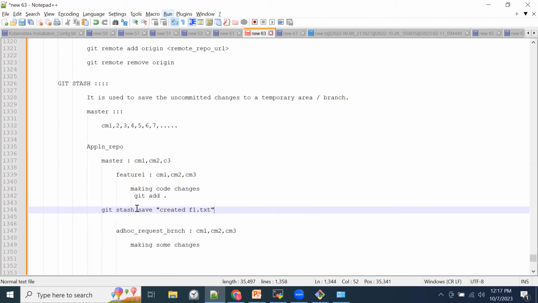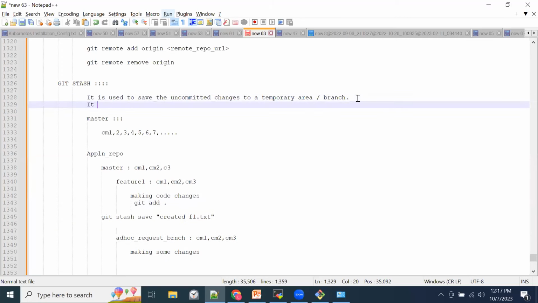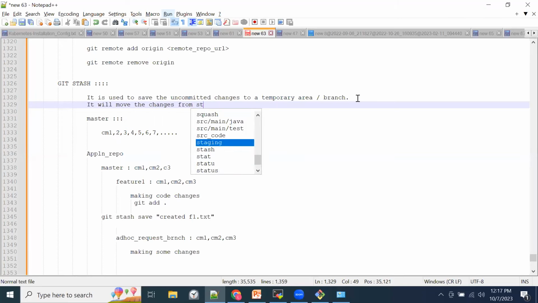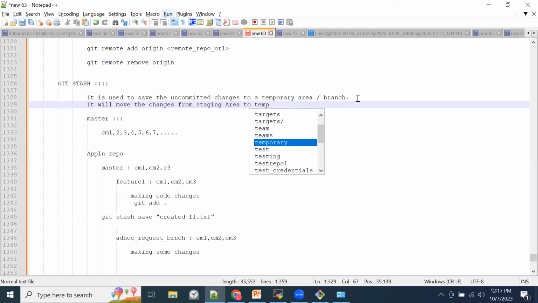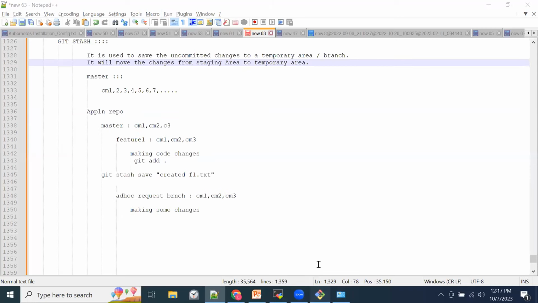So the changes you made in the staging area will get moved from the staging area to the temporary area. That's it. So let's execute this command here.